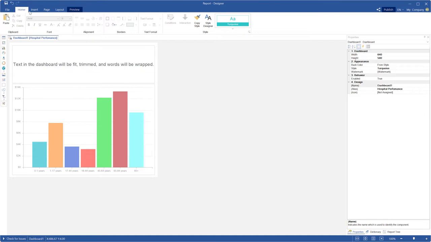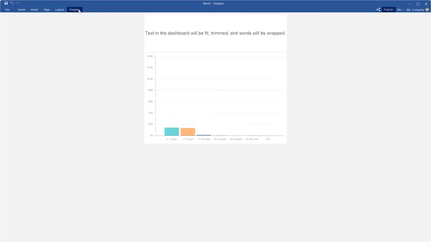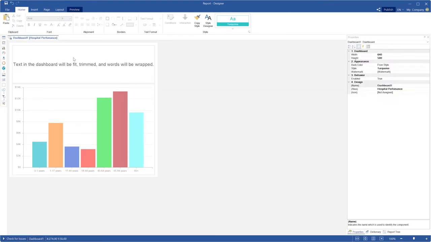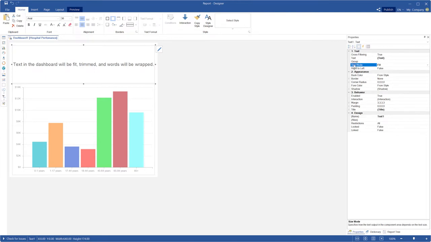In this video, I'm going to show you how to use the size mode of text and component title in a dashboard. Create or open a dashboard with some text. In the last version, text resized depending on the text size. Now you can define the behavior of the text using the size mode property.